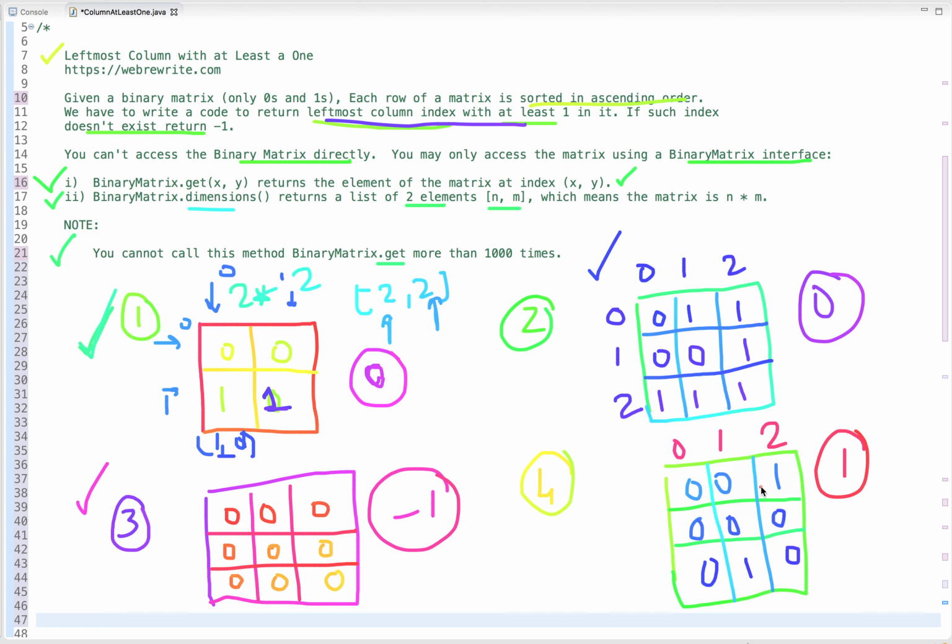To check the element present at a given index, the index of this cell is 1 comma 0, so 1 is the row and 0 is the column. How do we get the value? We get the value by calling this get method. And how do we know its dimension? We know the dimension by calling the dimensions method. And please remember this important point, this restriction, or you can say this constraint, that we can't call this get method more than 1,000 times. So we have to think of an optimized approach to solve this problem, so that we don't repeatedly call this method.